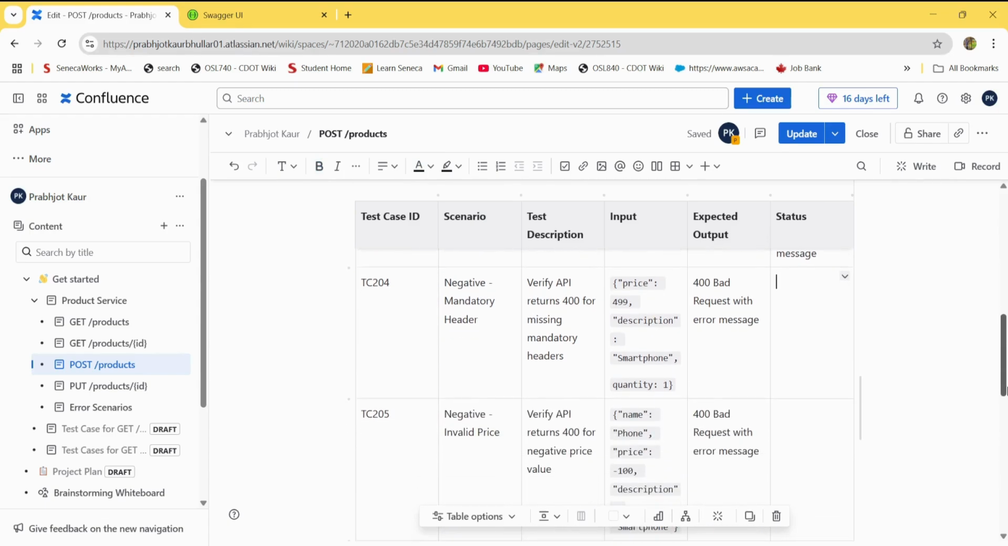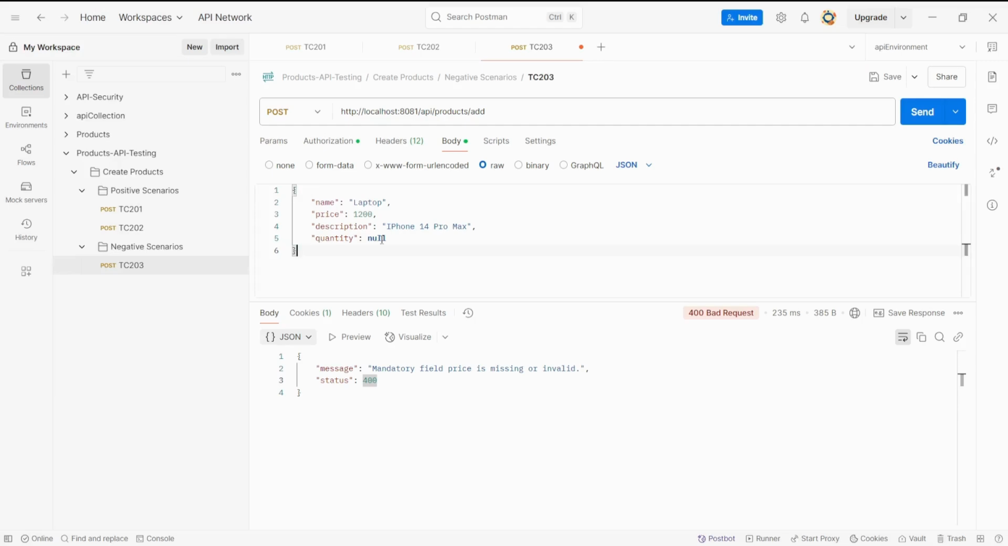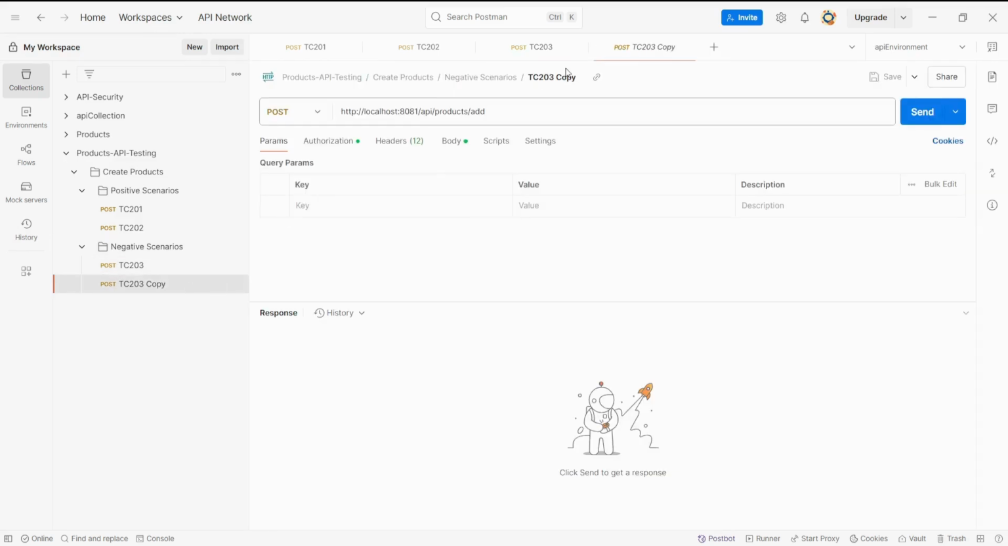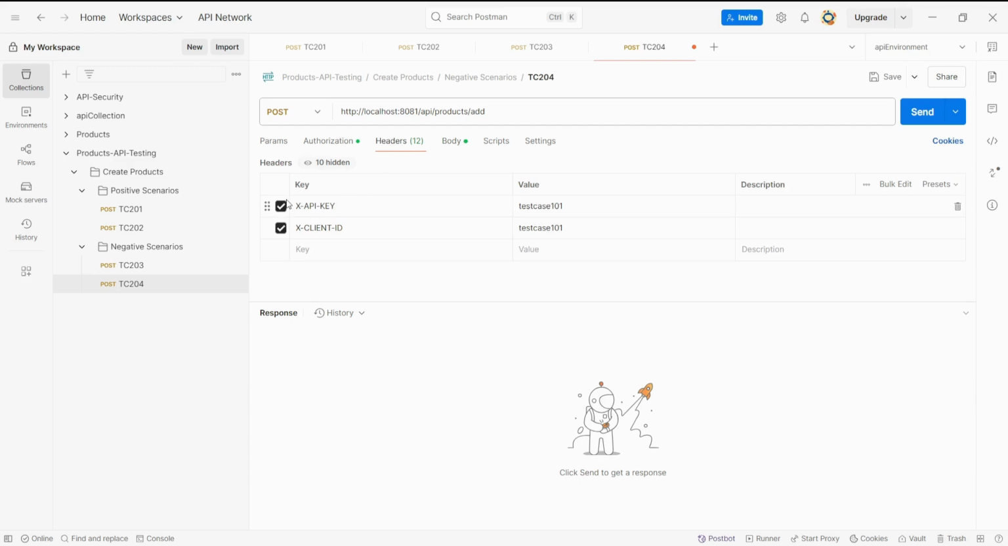Coming towards the next one: mandatory headers. We know from the Swagger that both these headers are mandatory. Let's see what happens if I don't pass these headers. Let's save this first and make another duplicate request with TC204. I'm creating different test cases so that whenever I come back, I can check what test cases I have done. What if I don't pass the headers? This time I'm not passing the headers.